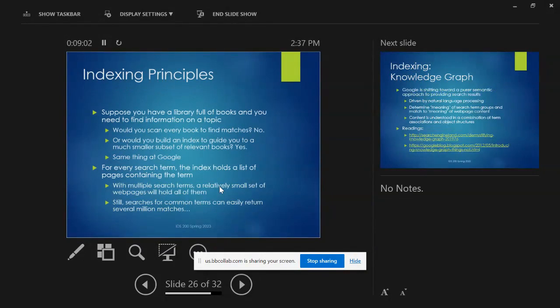We do two more. Okay, so indexing, right? That was the third topic of how Google gets the data. So imagine that you have a library full of books and you need to find some information on a topic, right? Obviously, you're not going to scan through every book in the library to find what you're looking for, because that would be completely insane. No one has that kind of time. Instead, you're going to hope that there's an index that can let you look at a much, much smaller set of options.